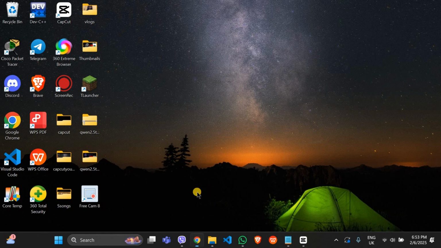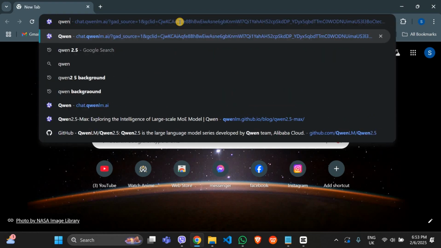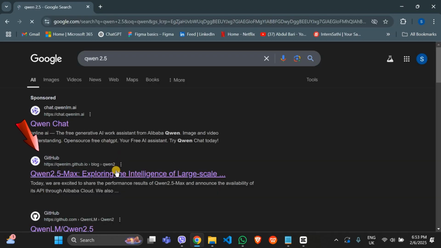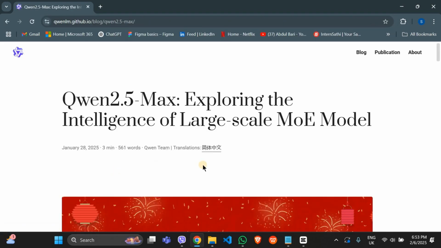Let's go. First, open your browser and search for Qwen 2.5. Once you find the official website, tap on the link to open it.